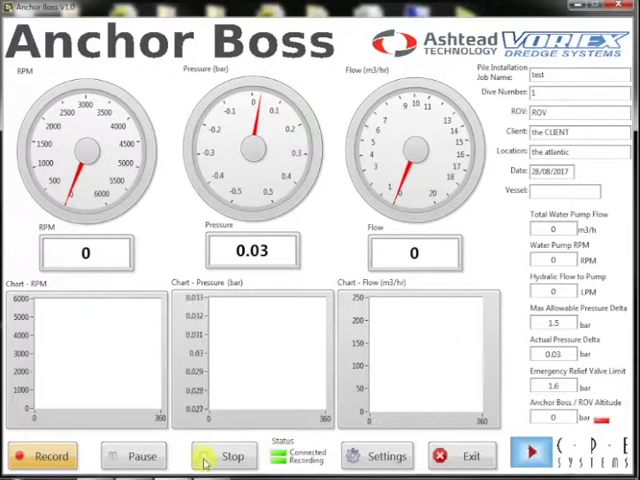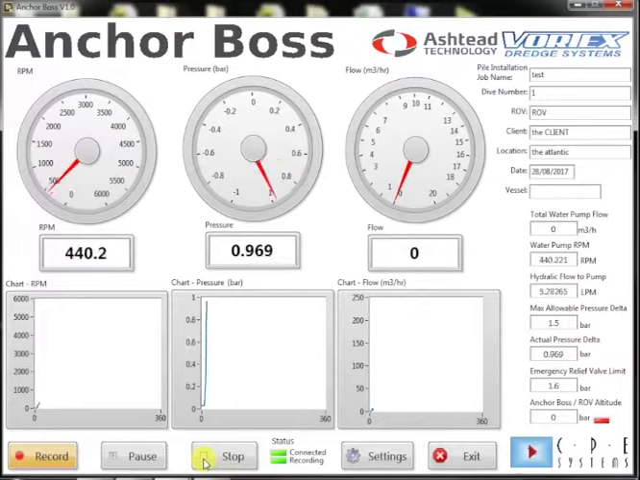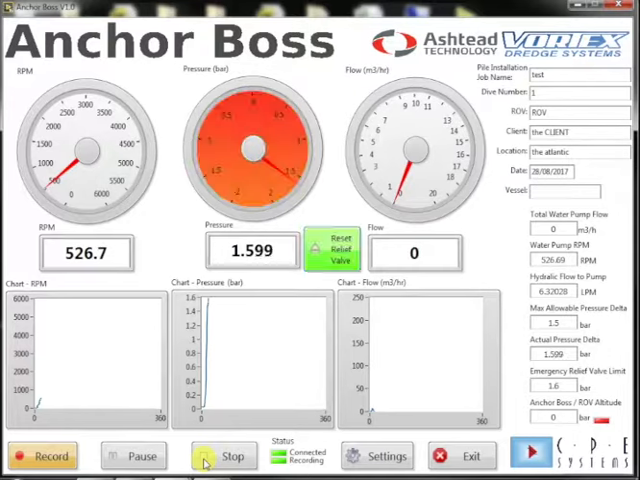I'll increase up here on RPMs, some pressures and some flows. Alright, we're going to get close to 1.5 bar now. And we've just gone up.